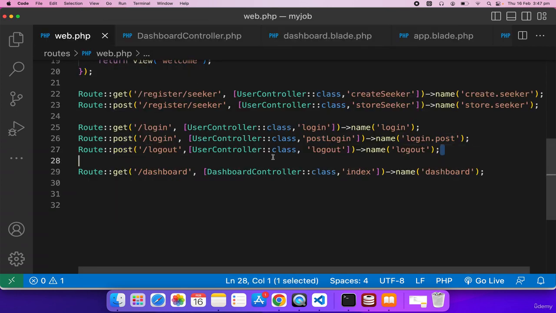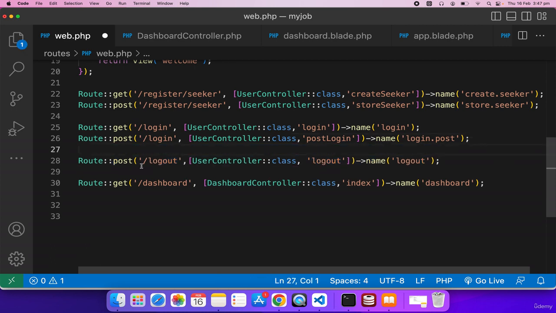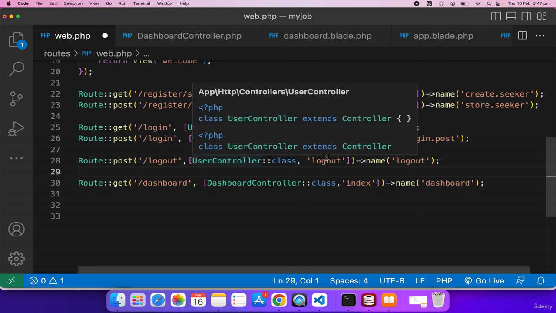So this is the route that I'm going to use here. I have made this route. It is a post route, logout, to the user controller class, logout method, and I'll give it the name logout. Now in the user controller we have to make a logout method.